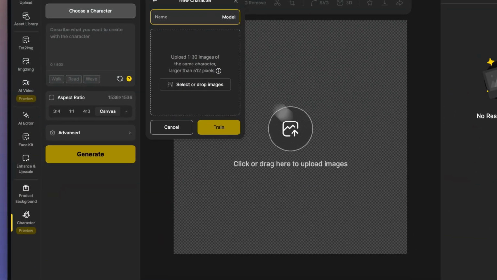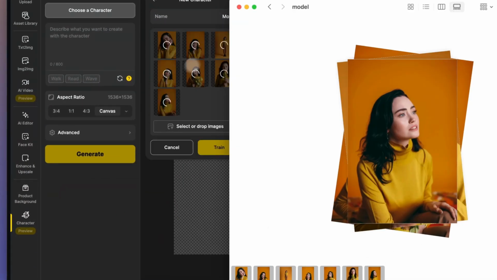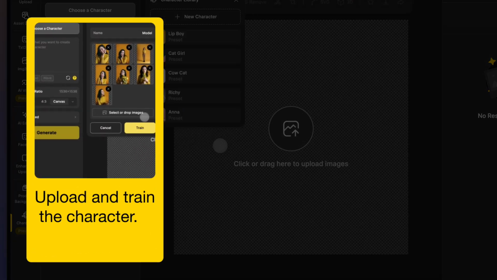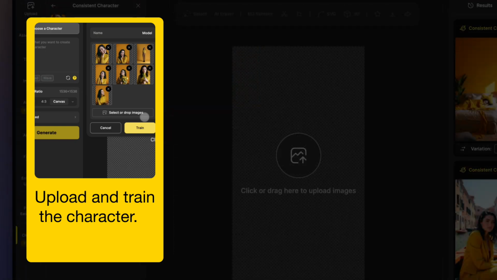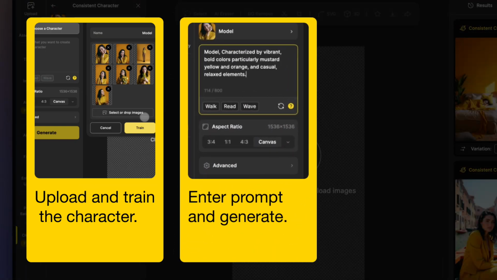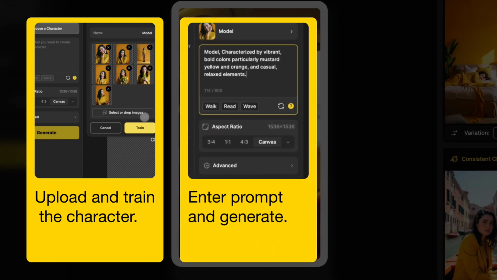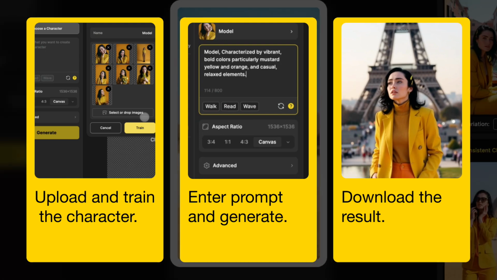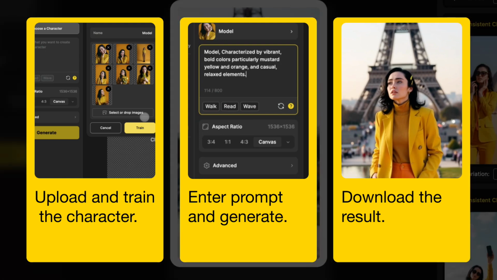Before diving into the details, let's quickly review the process of using consistent character. First, upload the training images for your character. Choose a set of multi-angle images, name your character, and begin training. Next, enter the prompt and select the canvas ratio to generate the image. Finally, preview the result and download the image. Now, let's start with the first step, finding the perfect base image.